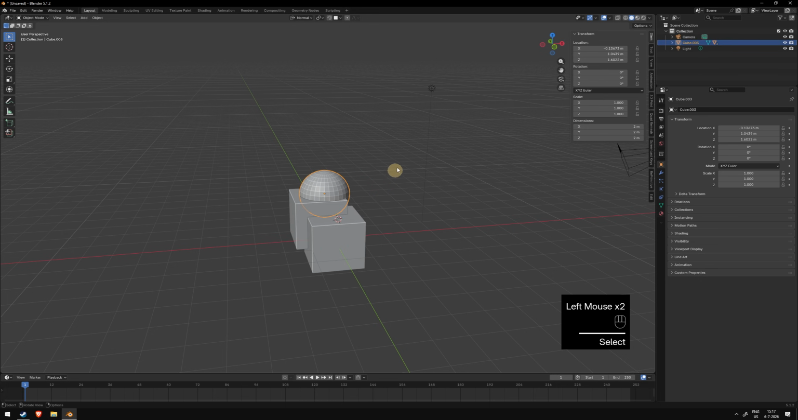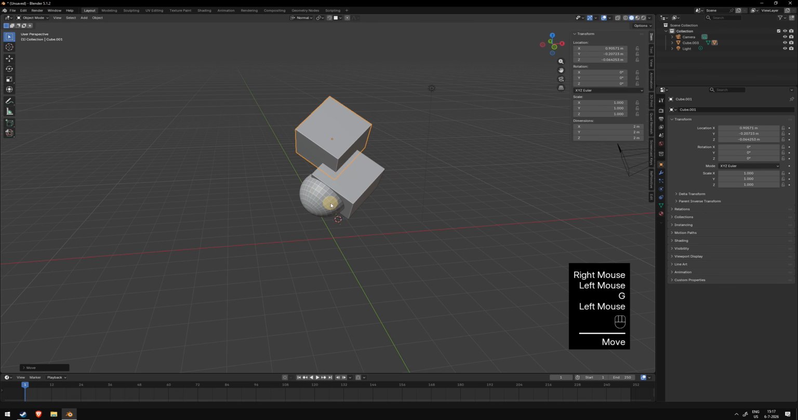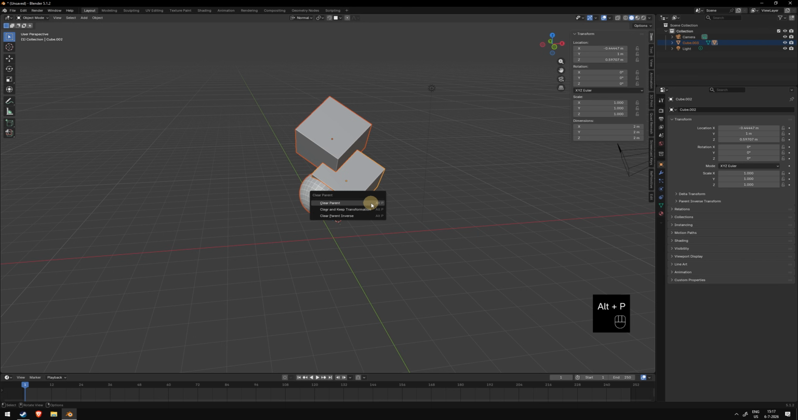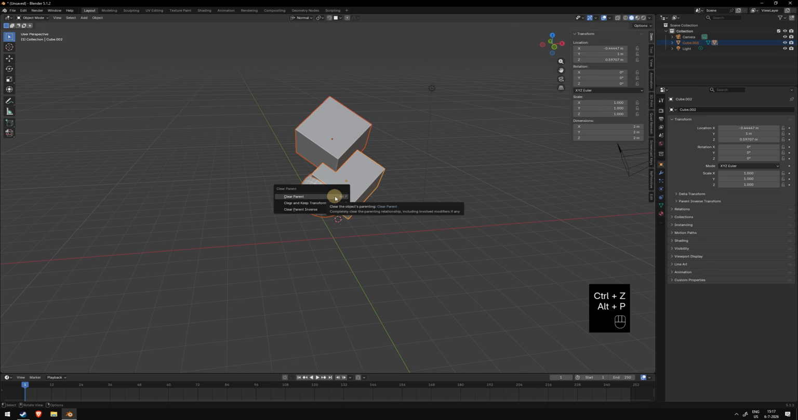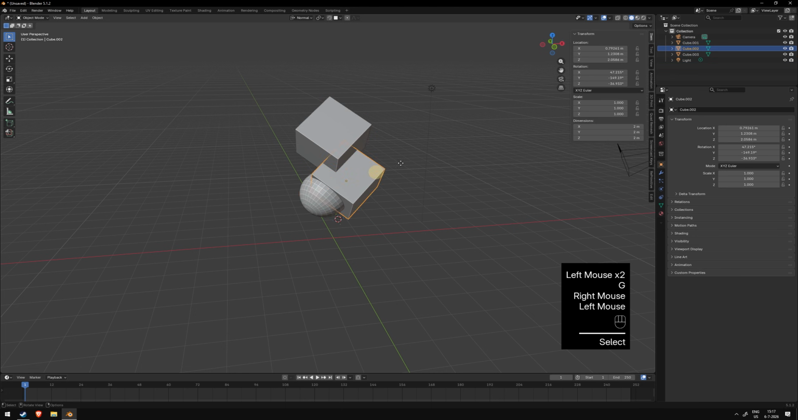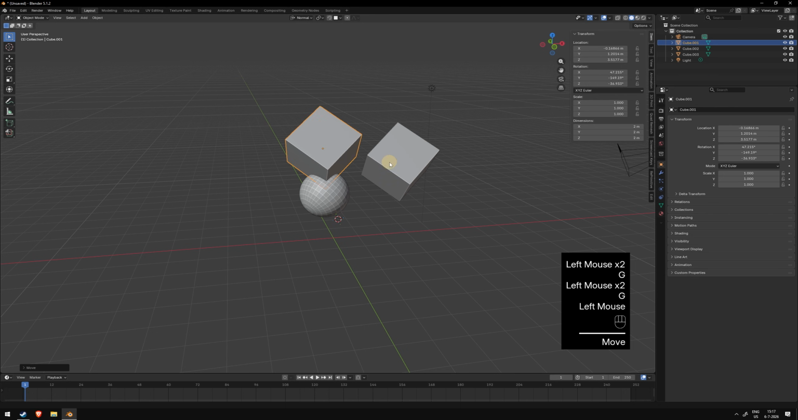I can first rotate our sphere, and then I can still individually rotate, scale, and move our cubes that are parented to the sphere. In order to undo parenting, you can select all objects and press Alt and P, and then select Clear Parent, which will move it back into the original spot. Or if we want to keep our transformation, we can select Clear and Keep Transformation after pressing Alt and P. So as you can see, these are now no longer parented, and they remain in the transformation that we chose previously.